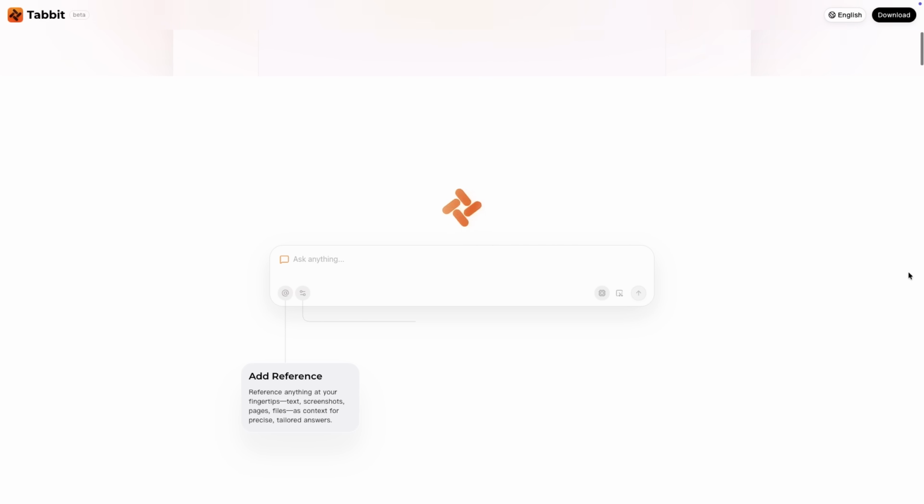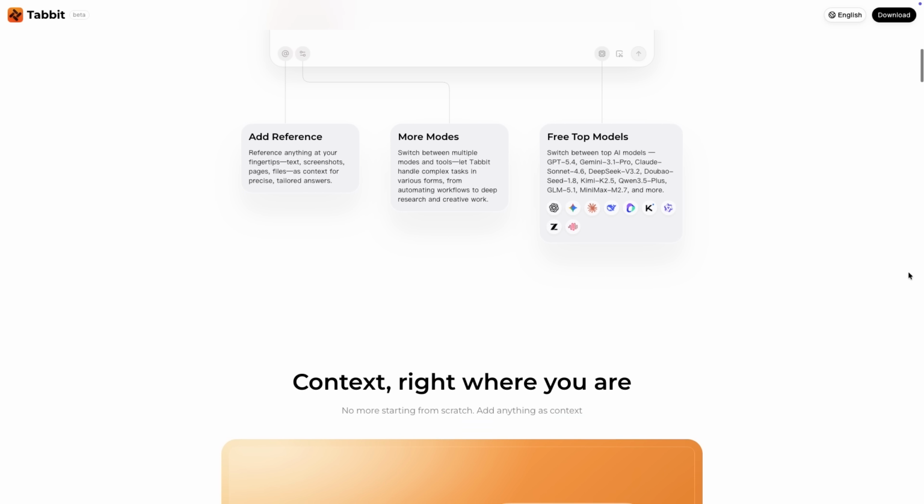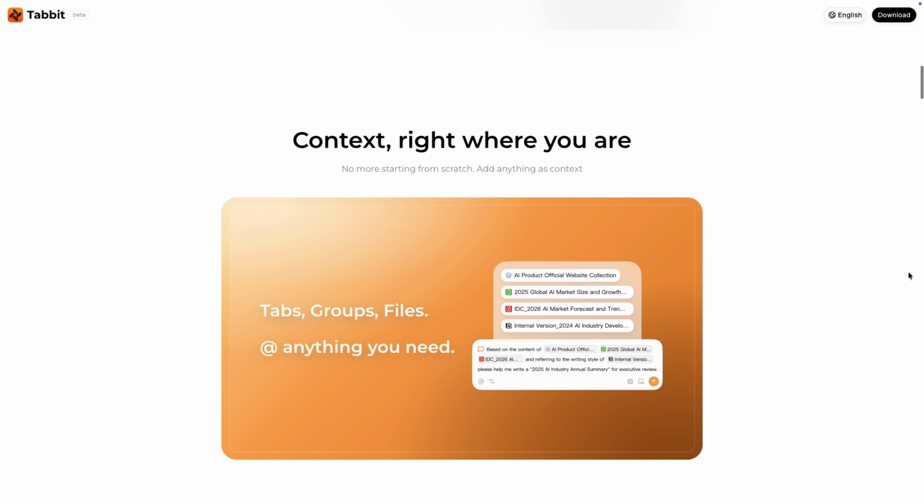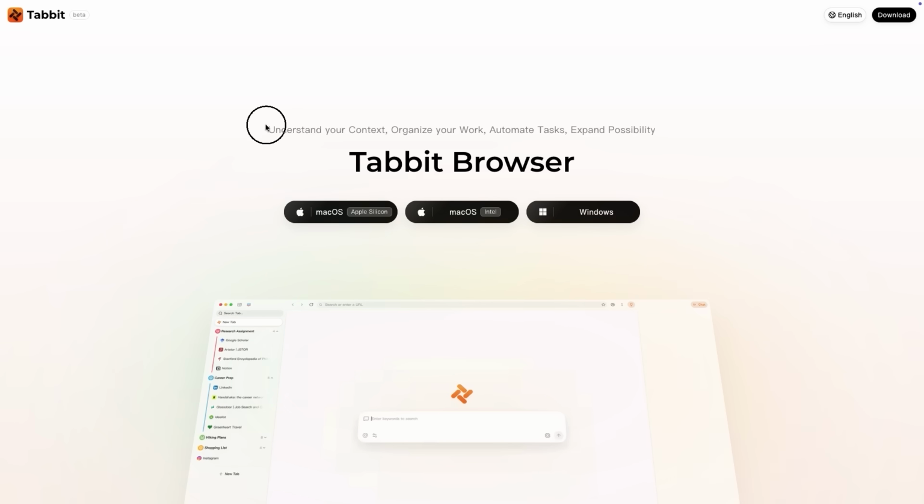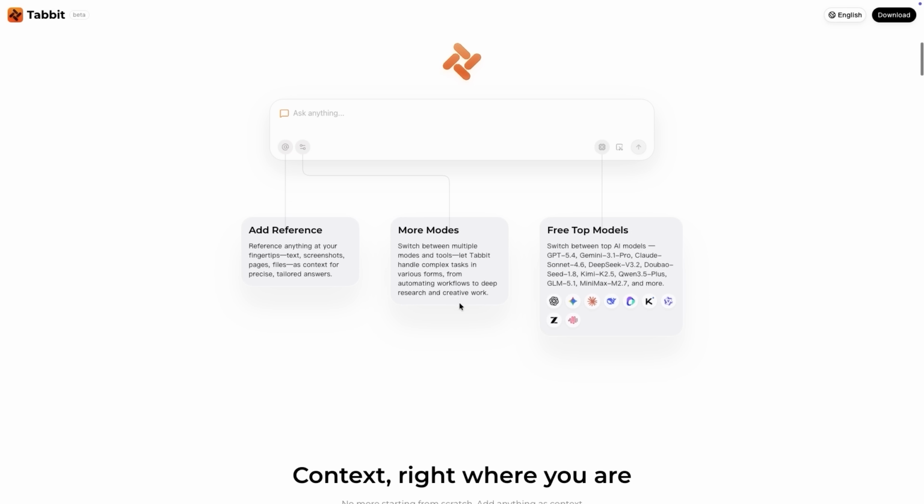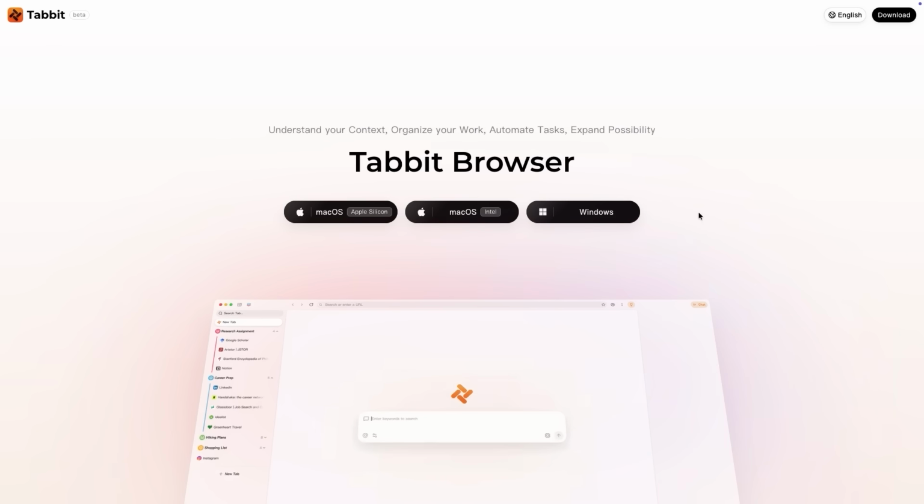Today we are looking at something seriously powerful, a browser that does not just help you search but actually helps you think, organize, and plan. This is Tabbit. It is not just a browser with AI, it is an AI powered workspace that understands what you are browsing, what you are saving, and what you are trying to do, then turns all of that into something structured. Today, I will show you how it can plan a full weekend trip step by step.